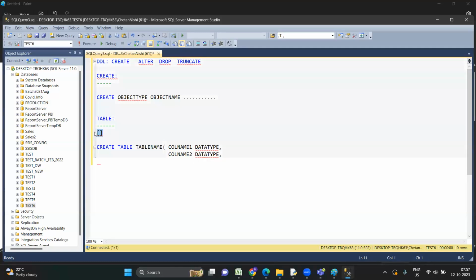So what to do? If I put student space name, it won't accept. So you need to put student underscore name, or if you still want to manage with the space, then you have to mention your column within the square brackets. Clear? Hello? Yes, sir.